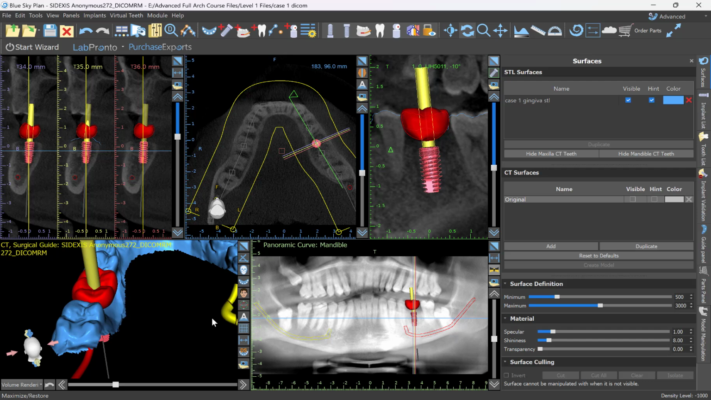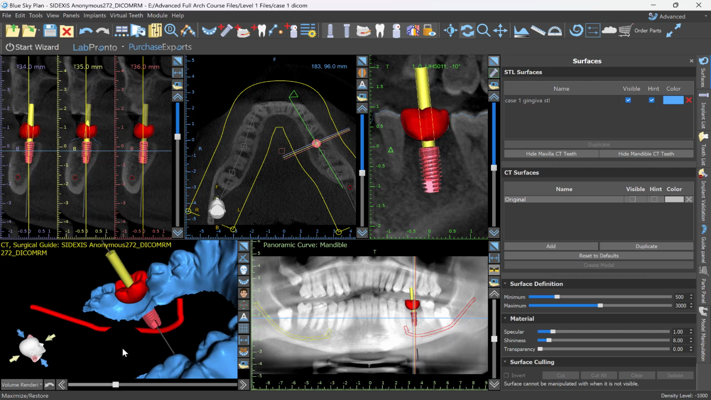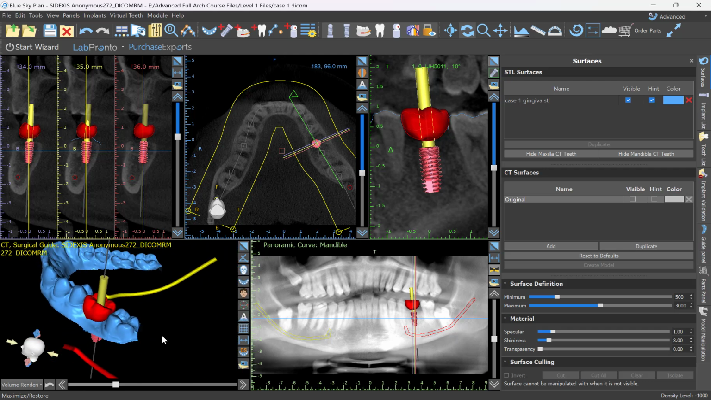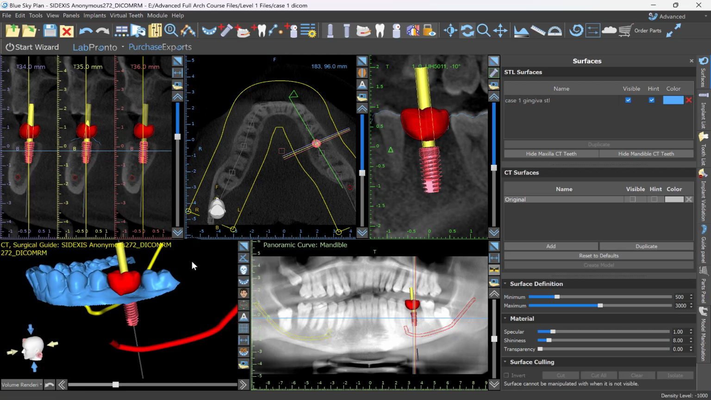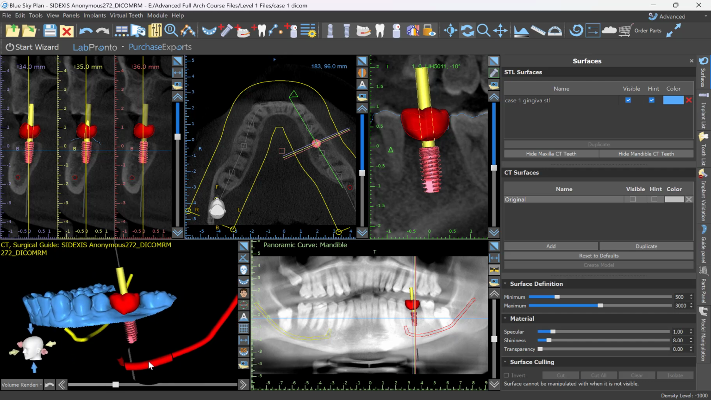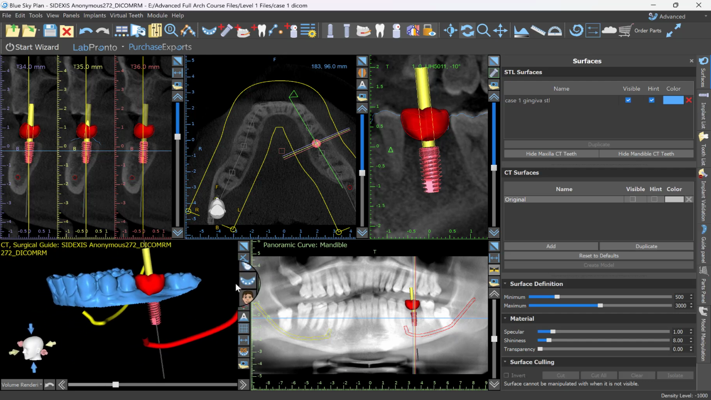Now if you had minimal bone, you might have to make some compromises and use a custom abutment or whatever, but it's good to know that by being able to look here. Alright, so we've got the implant positioned, we like where everything is, and now we're ready to begin doing the surgical guide fabrication. Alright, now I mentioned to you that advanced mode gives you more manual functionality.